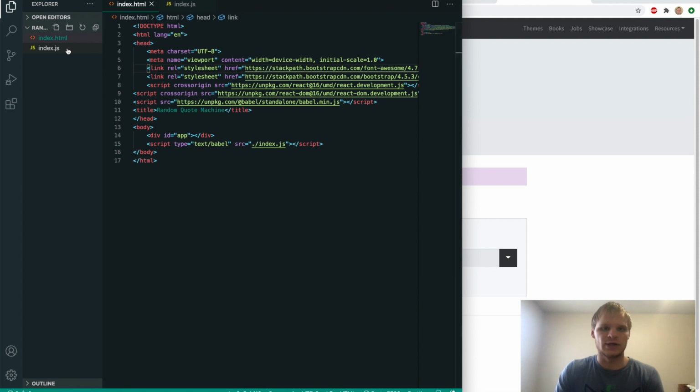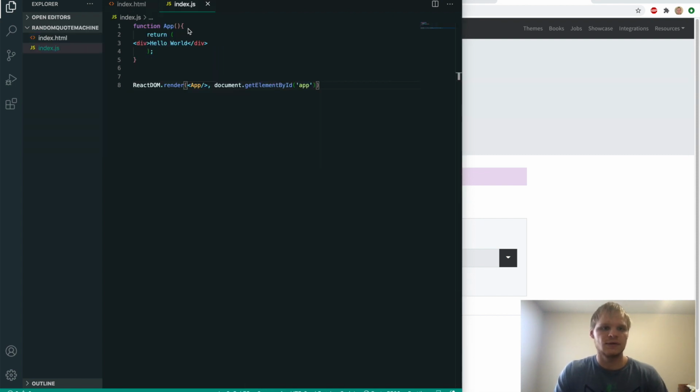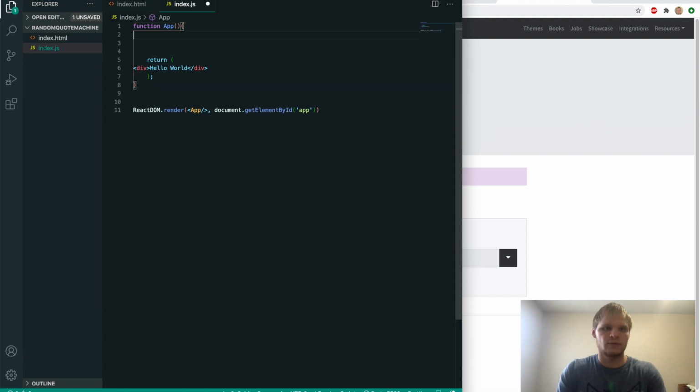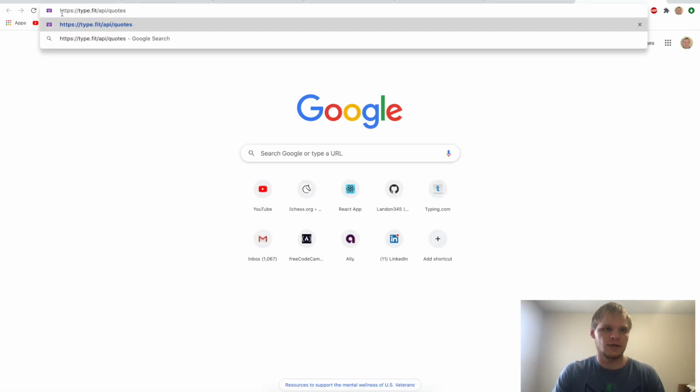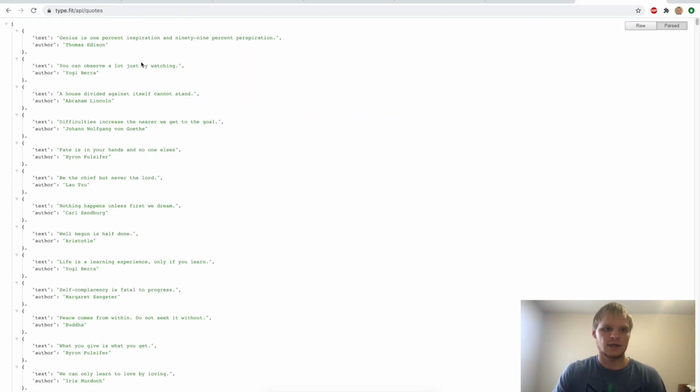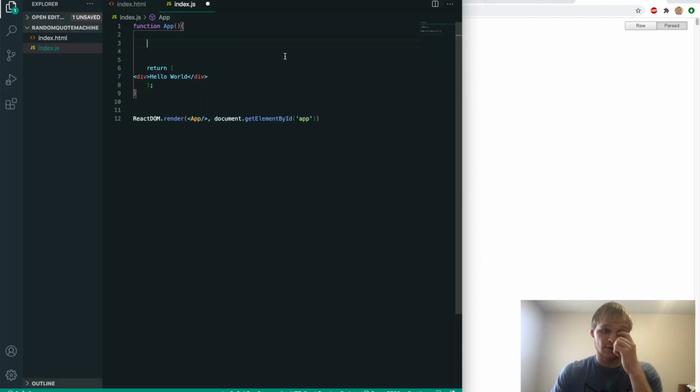And now we can start working on our random quote machine now that we have everything we need to use. Above this return statement, we are going to get our random quotes from a website called TypeFit. It's going to be this URL right here, https://type.fit/api/quotes. This gives us the JSON data that we need, which is the text of the quote and the author. That's great. The way we get that is with a fetch statement in our JavaScript.